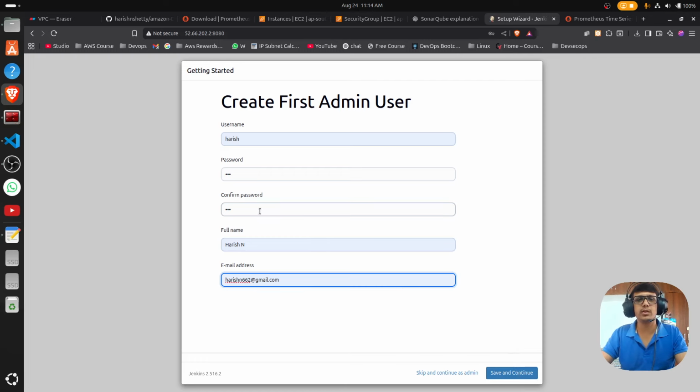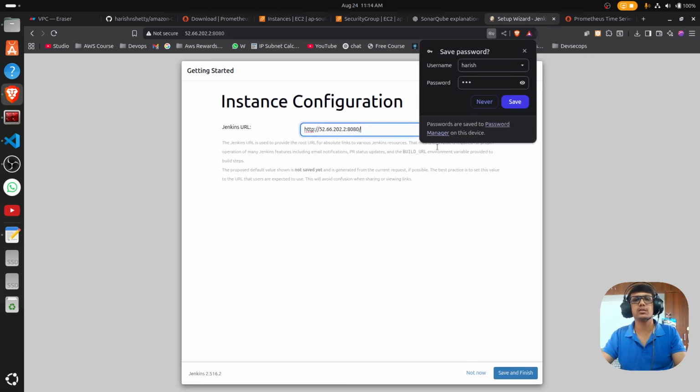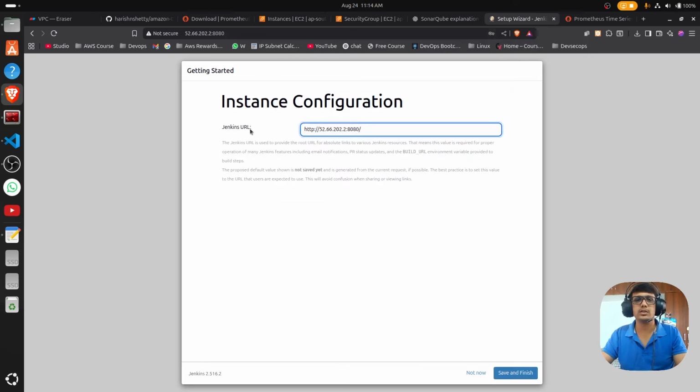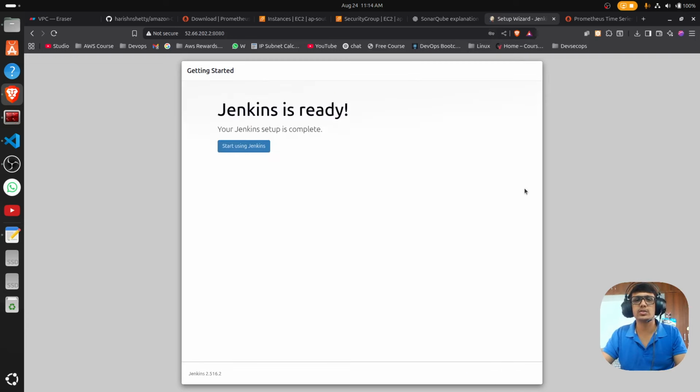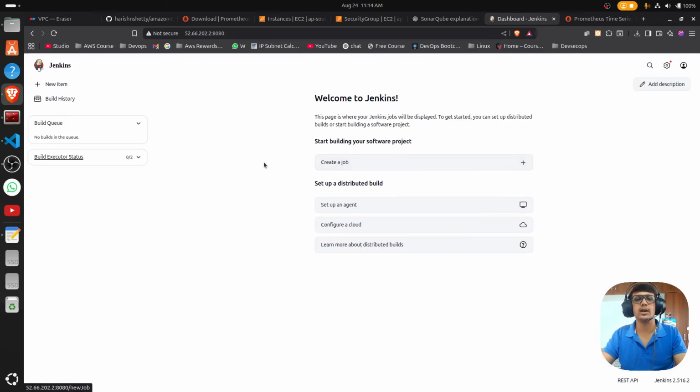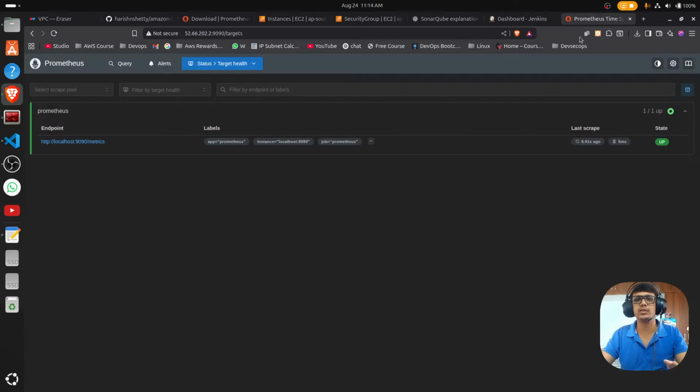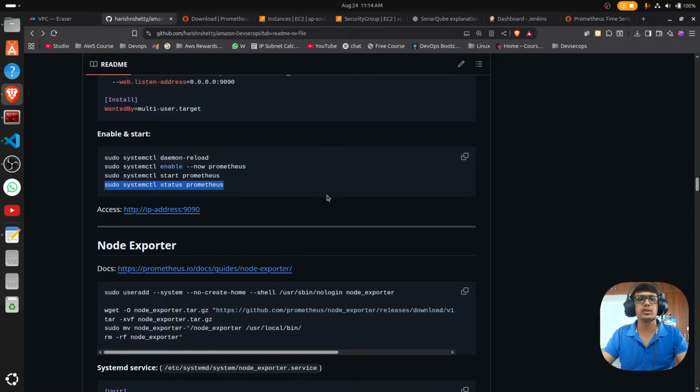In production, you don't have to give silly passwords like this. You have to give strong alphanumeric passwords. And this is the URL. Just save and finish. Start using Jenkins. Yeah, my Jenkins is running and Prometheus is also running. And move on to the next step.